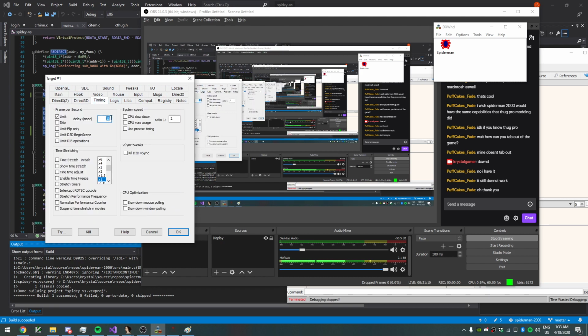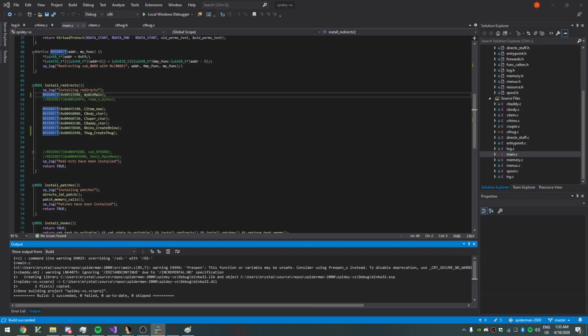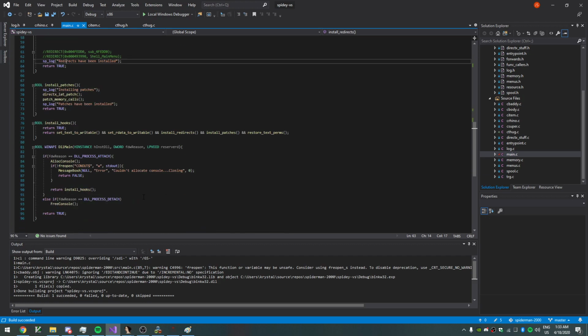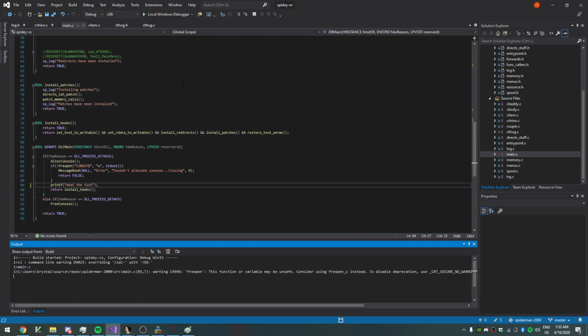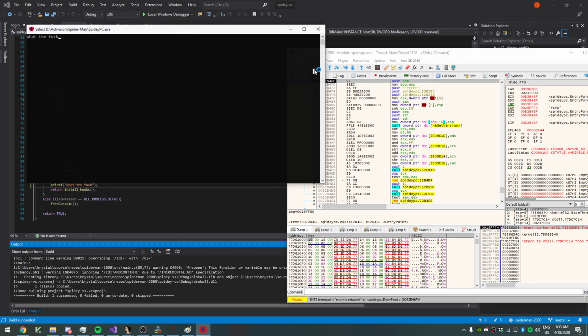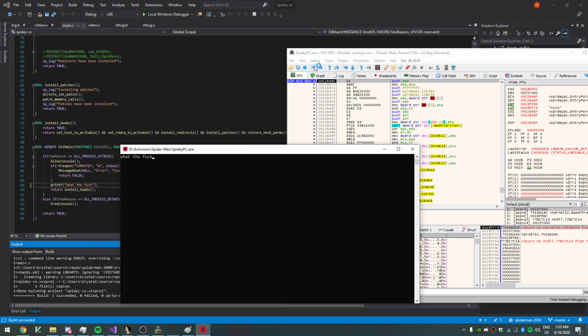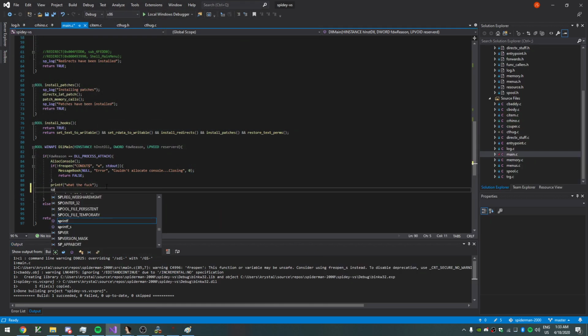Let me see. Yeah, I have the game running at 60 FPS right now. I'm super confused why the console is not printing anything relevant. So printf. What the heck? Probably... No, I broke it during a live stream, but I didn't realize it. Yeah, what the heck? So it's not this. Is it good?